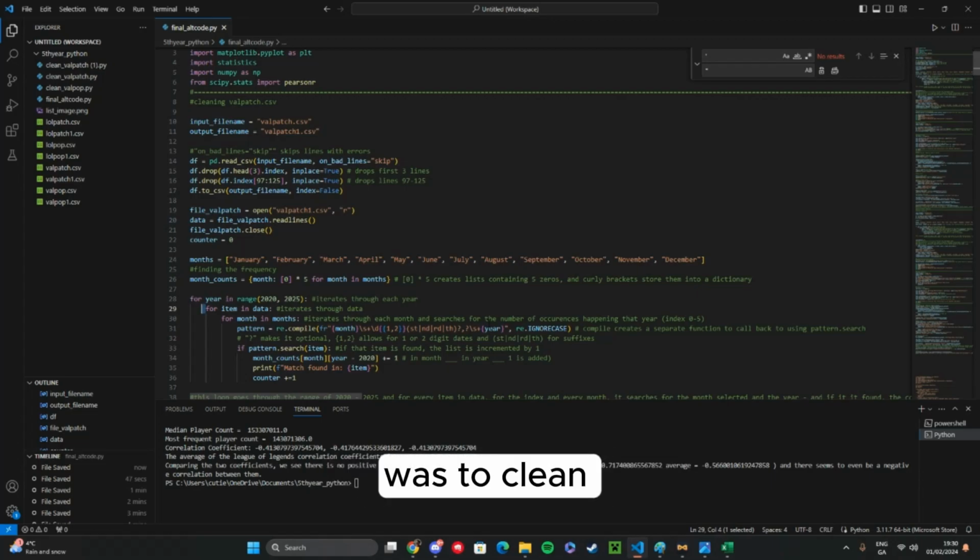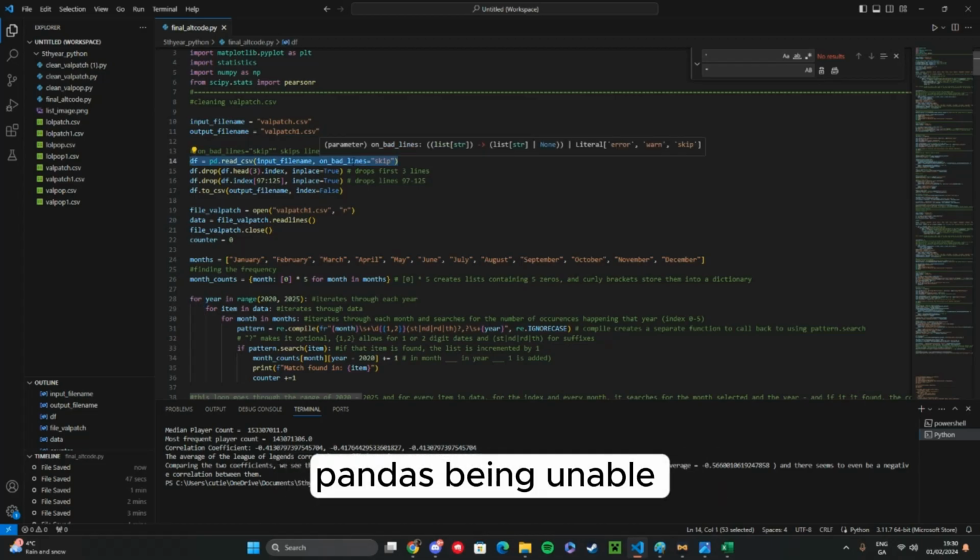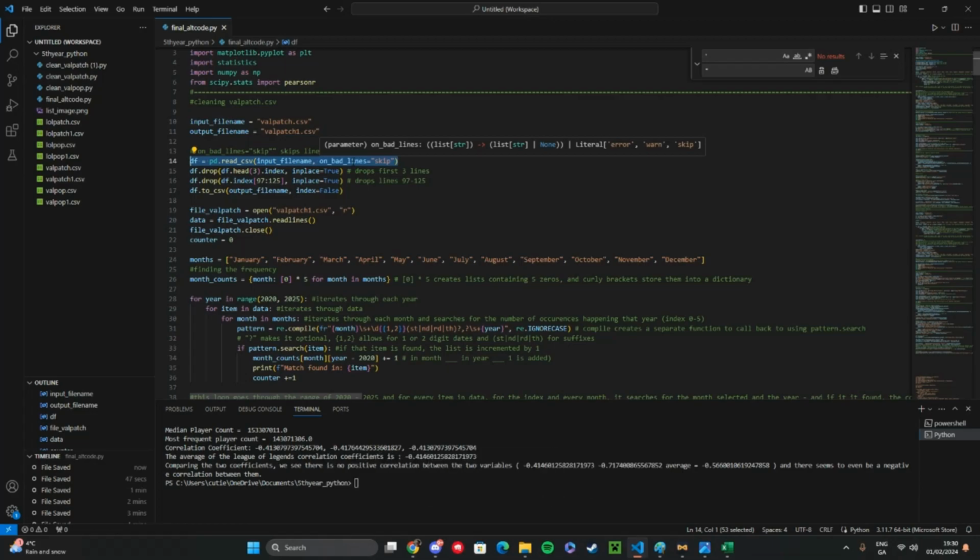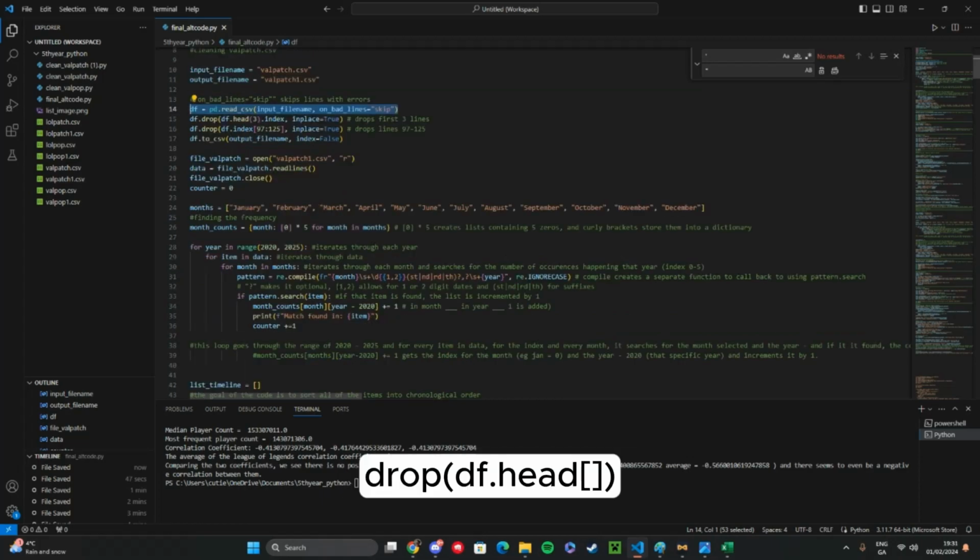The first step was to clean the CSV file containing the Valorant patch notes. Some initial problems I encountered included pandas being unable to read the CSV file. In the code you can also see that I use df.drop and df.head, which drops the first 3 rows, and the df.index, which drops the final few rows.